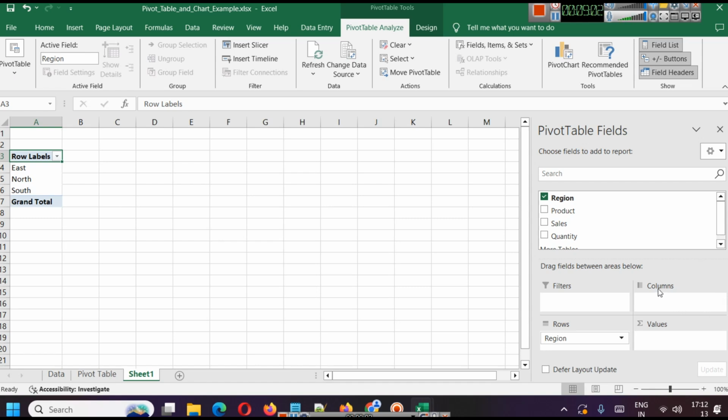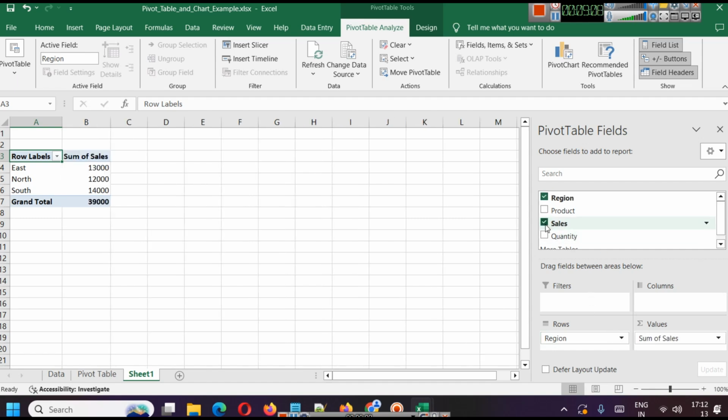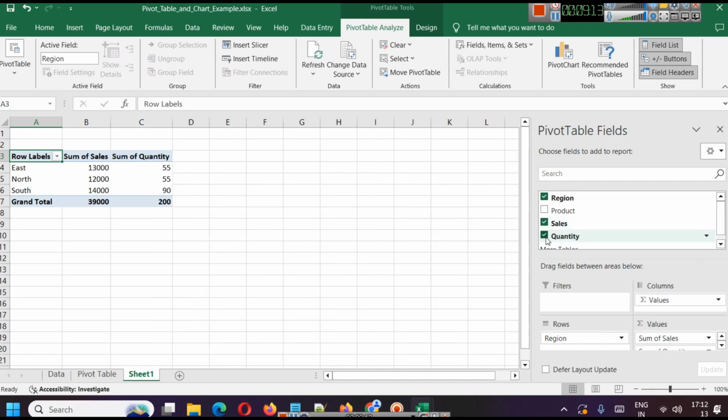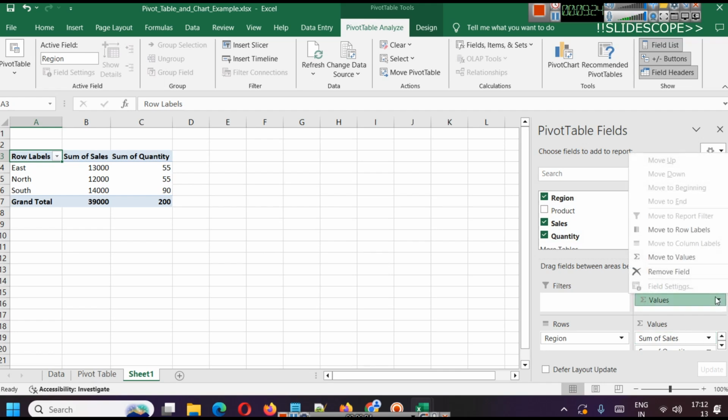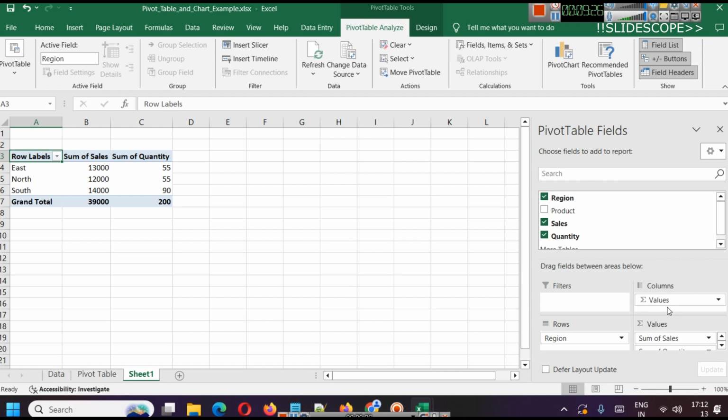Then you also have your columns; in rows you have region. Now you have to select a numerical value. So that numerical value, you can select this also. This way you will have sum of quantity, sum of sales. Okay, so this is something that you are seeing. And you are using columns, as in columns you are showing the values, and the values that you are showing are sum of sales and sum of quantity.